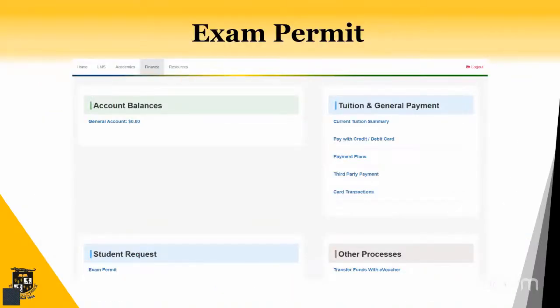Okay, so let us look at exam permit. For exam permit, you go back to the top of your page where you have the home. This time you'll scroll down to finance. At finance, if you look at the bottom left of your page, you'll notice you have student request. Below student request, you have exam permit.